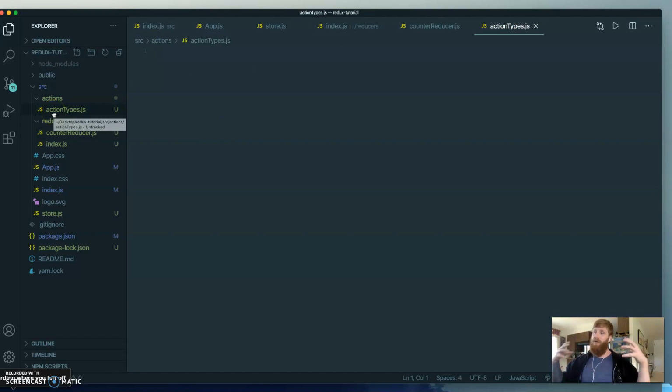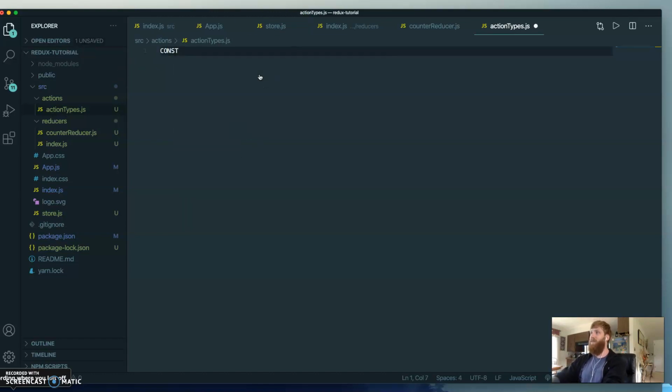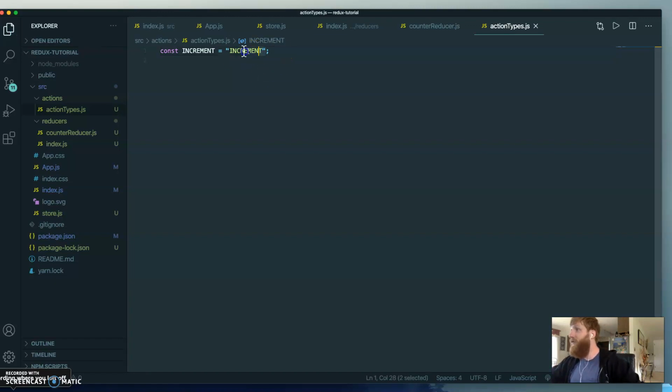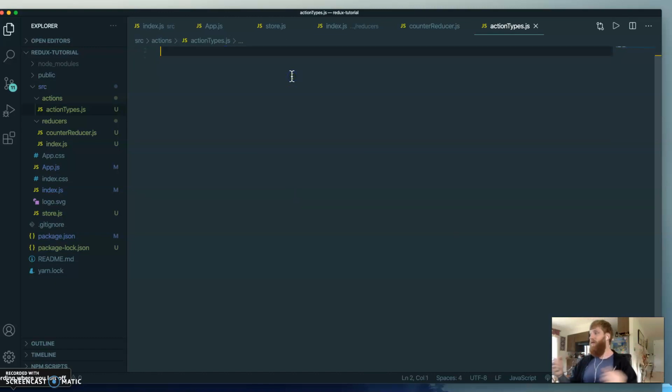all we're going to do is make some string variables. Super simple. So we're going to say const INCREMENT. It's just convention to have this in all caps. So INCREMENT is going to be 'increment'. This string value is going to be the name of our function, the action type. The action is going to be an object. It's going to have an action type, which is this string value right here, and it's also going to have some data, most likely.